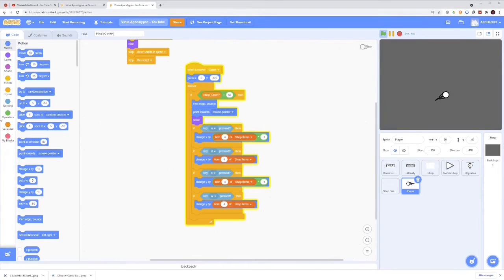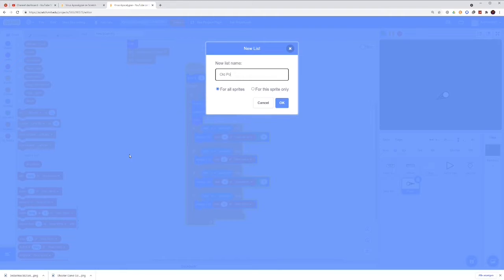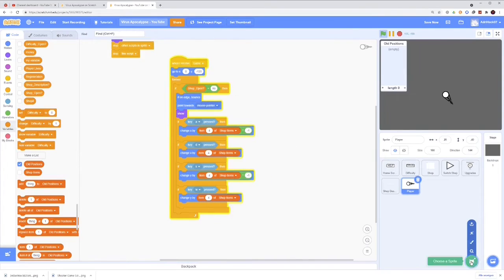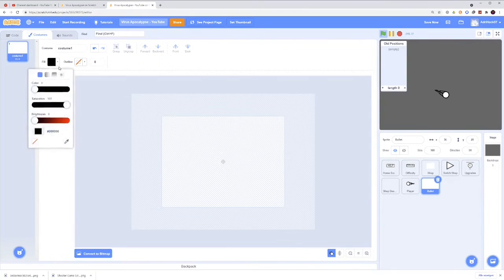Now let's make our player shoot. Make a new list called old positions. This will help us make a nice knockback for the player. Then create a new sprite called bullet. And then make a white square, or any color that you want, except the background color, of course. So I will make that white.